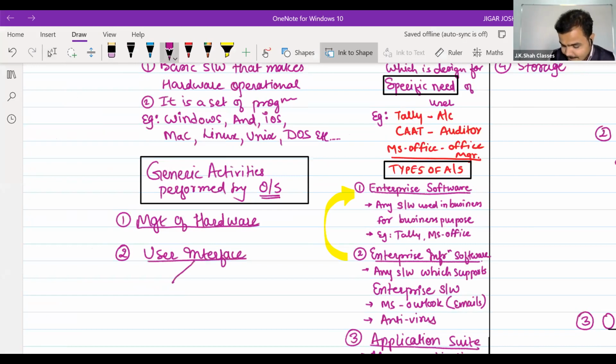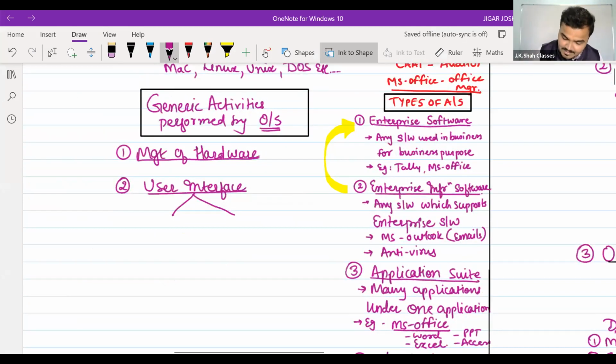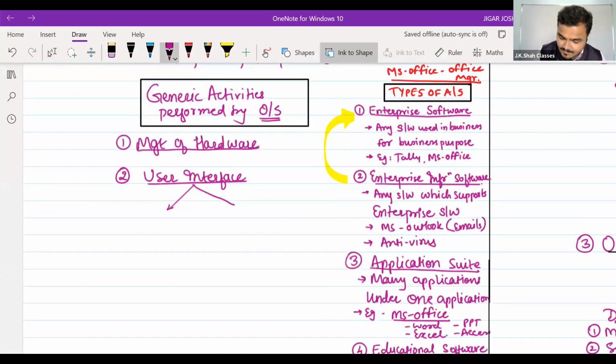Number two, people, comes a very important thing called user interface. Basically there are two types of user interface. How many types of user interface are there? Basically two types. One is called command user interface, CUI. Write it down in full: command user interface. And the second one, people, is GUI, graphic user interface. Let me show you on the screen.